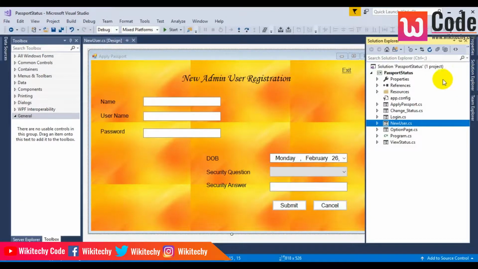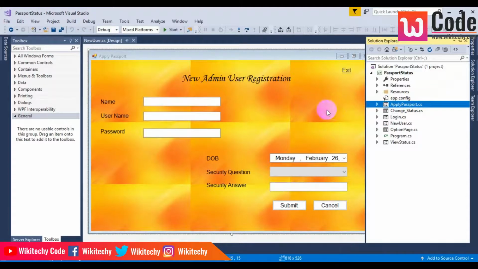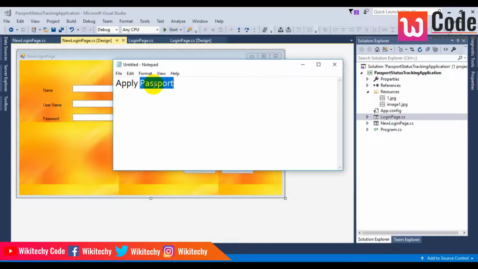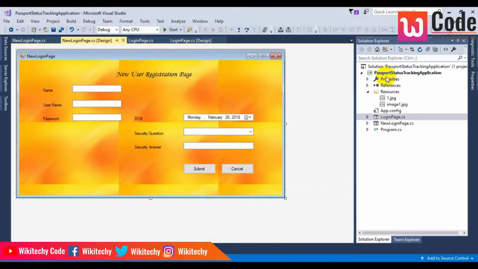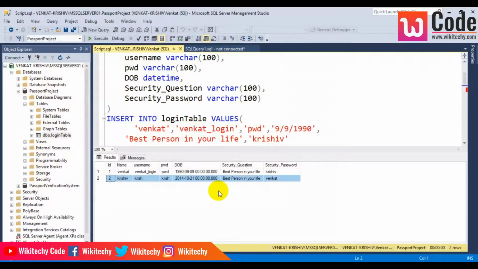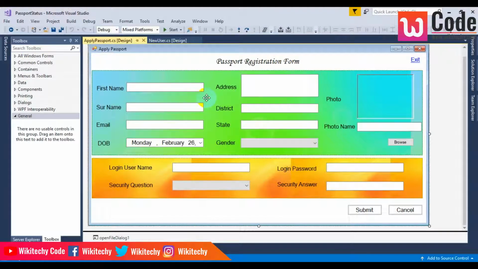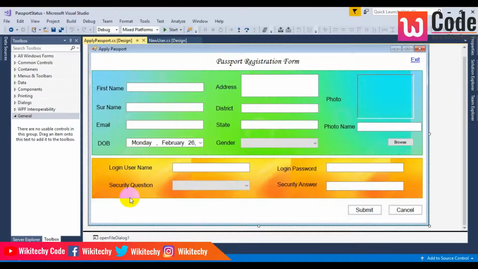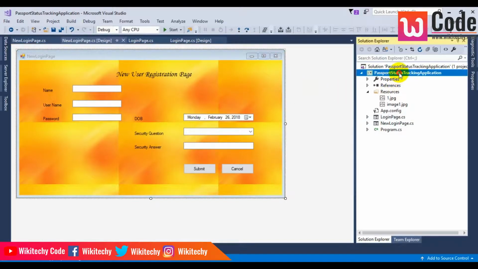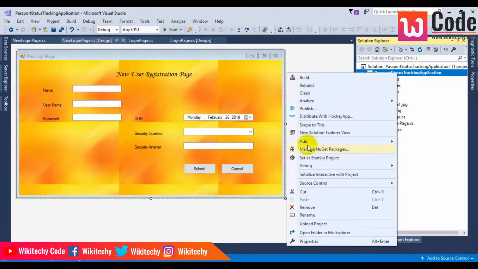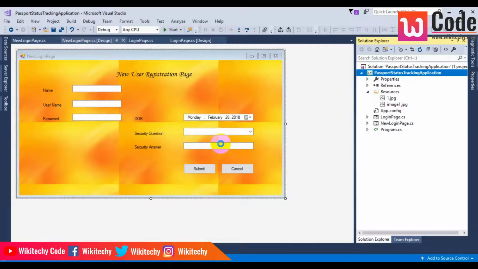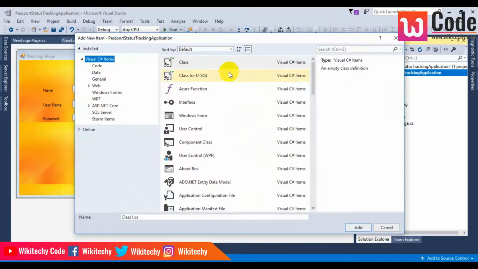So the next one which we missed out is applying for the passport. Let's see how we can apply for the passport now. Let's move on to the apply passport screen. This is the design I'm going to make. So let's start it. Click this project, right click, add new item. So I'm going to add a new item here to apply for a passport.